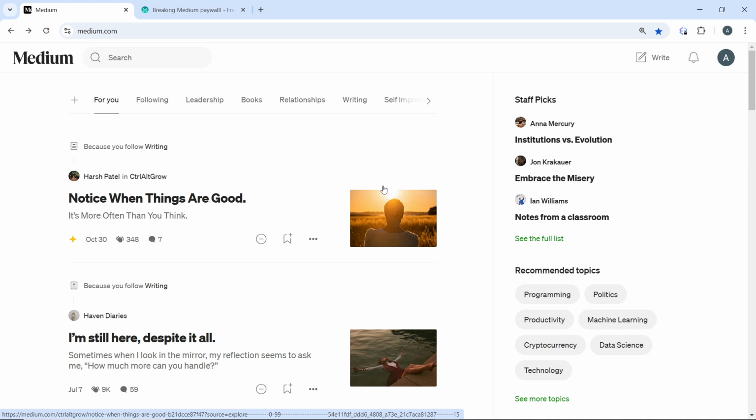Monetize your Medium content. So join the Medium Partner Program to start earning money. Track your progress, check your stats regularly. Medium provides analytics that shows how many views, reads, and recommendations your articles are getting. So use this data to understand what content resonates with your audience and adjust your approach accordingly.